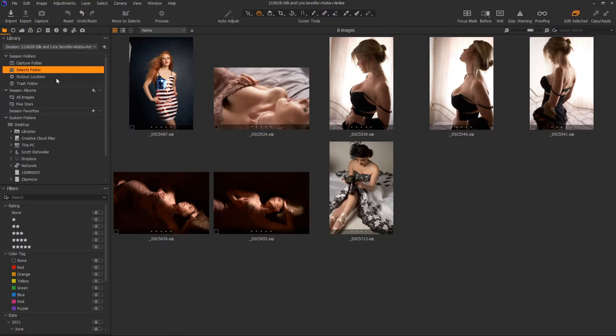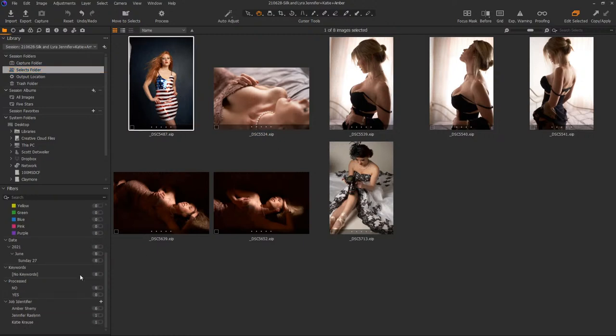Now, if you're a Capture One user and using catalogs, you are completely missing this entire thing. And this is, I think, the number one selling thing for Capture One. I mean, aside from being an amazing raw processor, the ability to sort it in folders like this is just amazing.